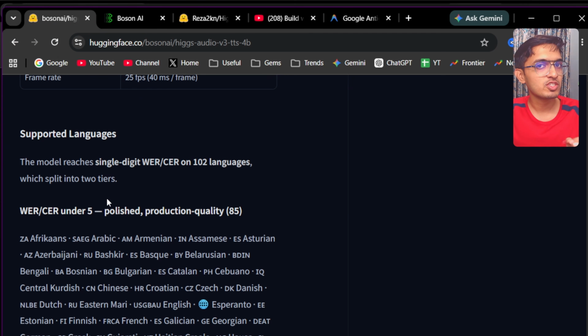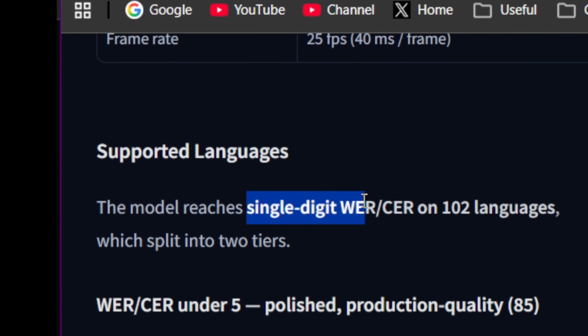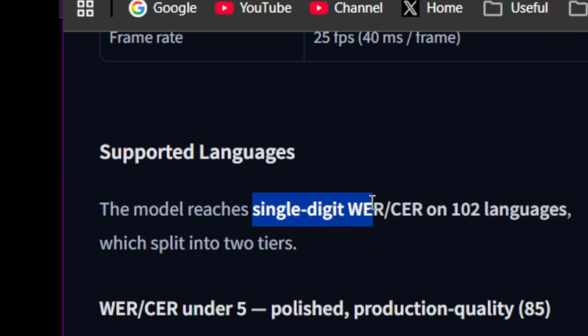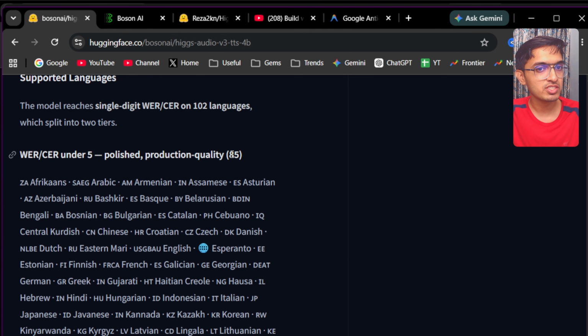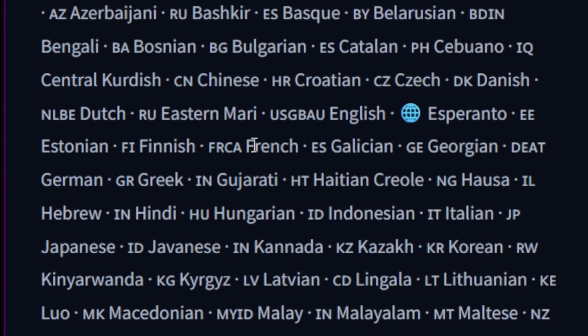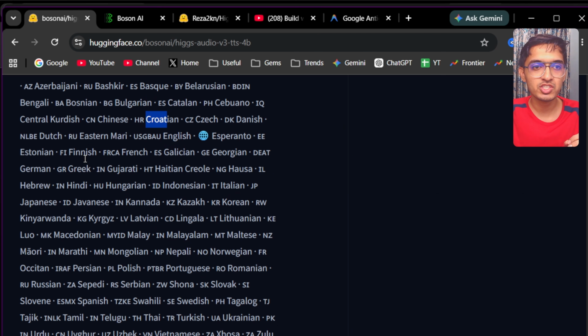And if you are building voices for a global audience, this model is incredibly accurate over 102 languages, and it makes single-digit mistakes while producing a large amount of audio, which is usually a massive headache for open models. Out of all these 102 languages, 85 are actually production quality, which means you can put them into a real business product directly. The clarity in these top-tier languages, which include English, Croatian, Greek, Hindi, Japanese, Italian, Chinese, is what makes this model a direct competitor to the expensive paid audio services.